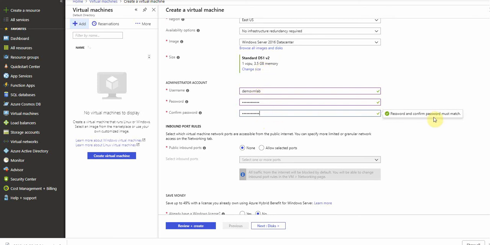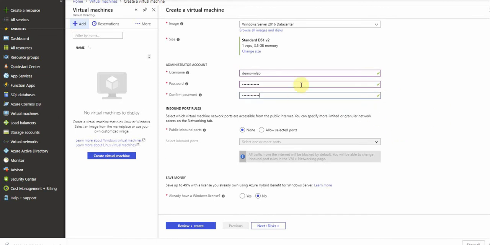It meets all the requirements and is easy to remember. So the password with a capital P, at the rate of 1 2 3, fulfills the requirements for Azure, and it's easy to remember. So I choose that password. This administrative account is basically the account that you're going to use to log into your virtual machine.